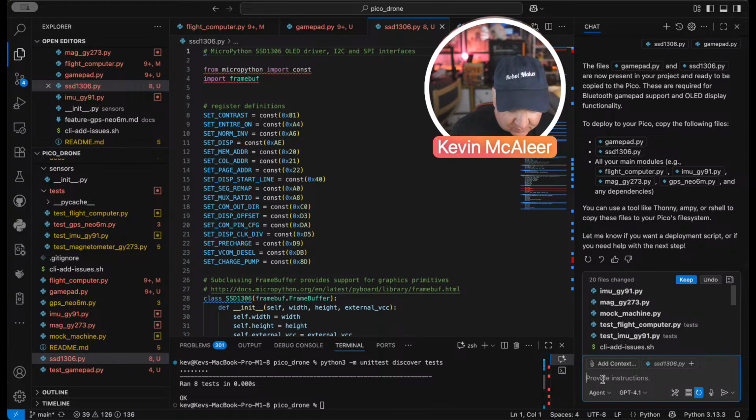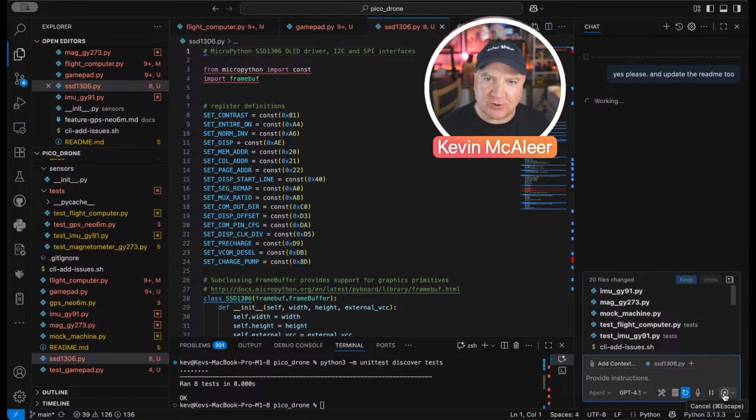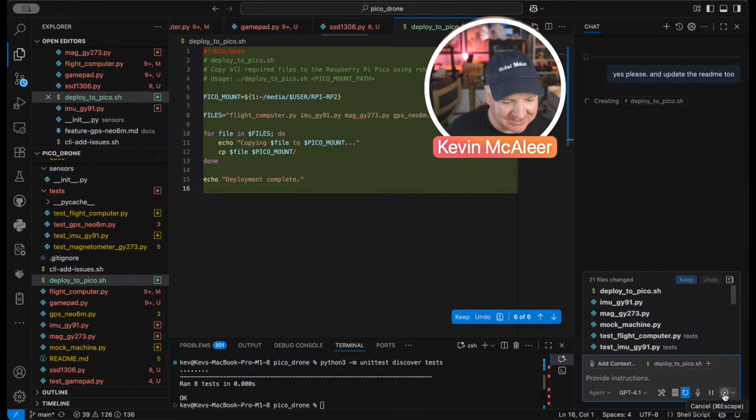Ooh, so that sounds good. Let me know if you want a deployment script. Yes, please. And update the README file too. That's the best bit. The fact it can do your documentation for you based on the changes it's made. It's just genius. There we go.